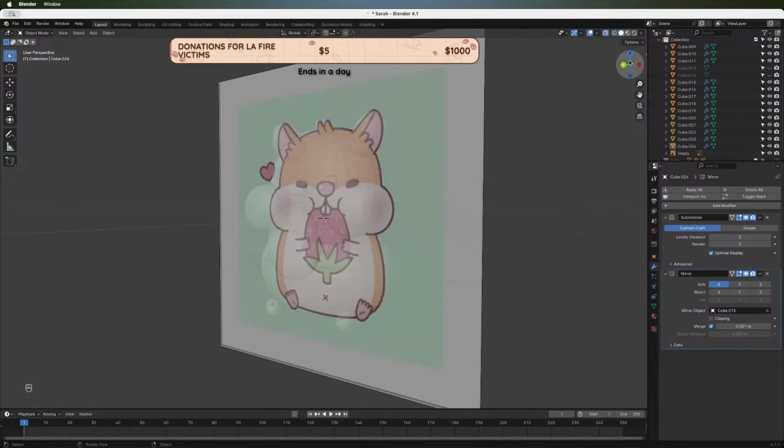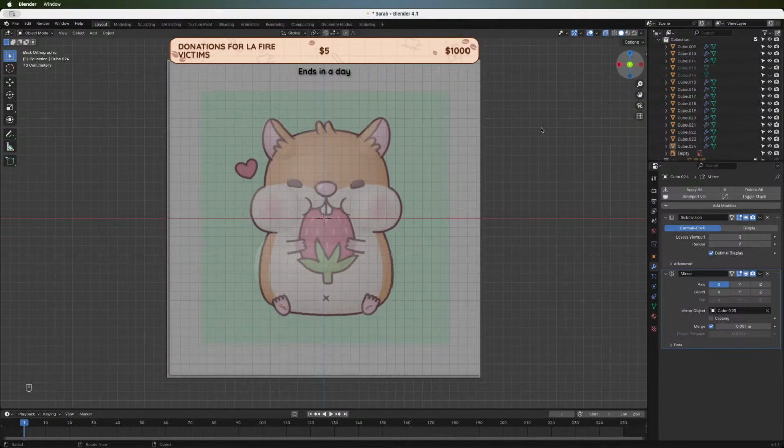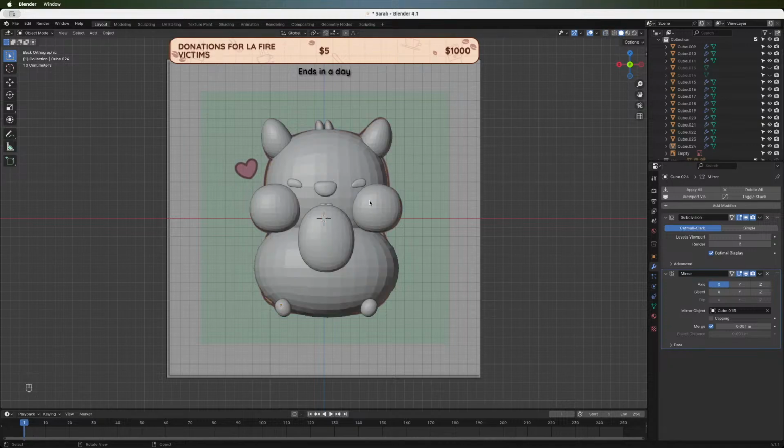Let's see. Let's look at it from the front view. So the only thing, we have the strawberry. We're going to work on the stem part of it here. We'll work on the little hands after we complete the strawberry. We got the cheeks going, the nose, the eyes, little hair. We'll sculpt out the ears, and we'll go ahead and sculpt the feet as well.